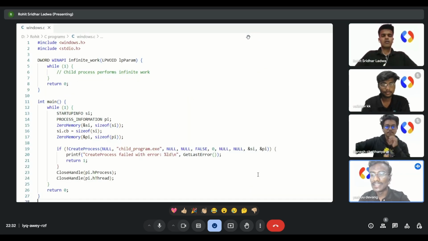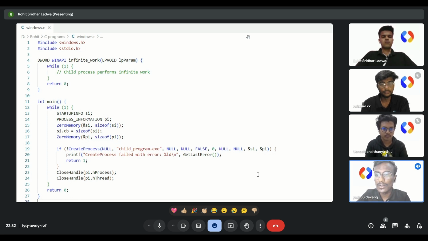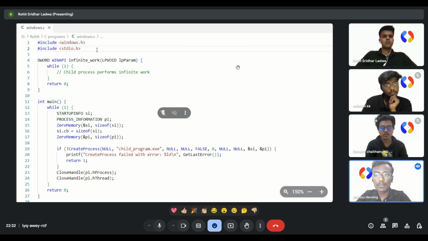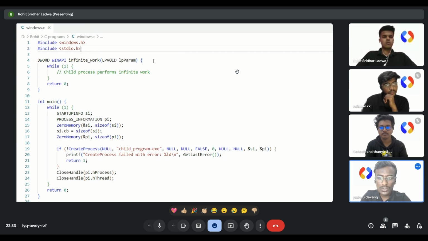So this is the code that we brought today. This is the code we are discussing now. Let's start with the code. In this C code, the lines include windows.h and include stdio.h. These are header files, as we know. Now let's move on to line number 4, DWORD WINAPI infinite_work. Actually, this is a very important line. You can see infinite underscore work.